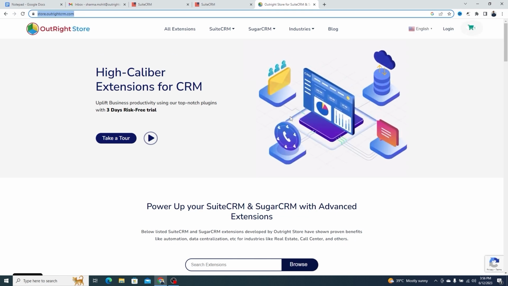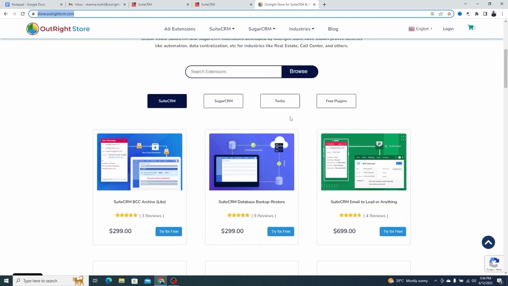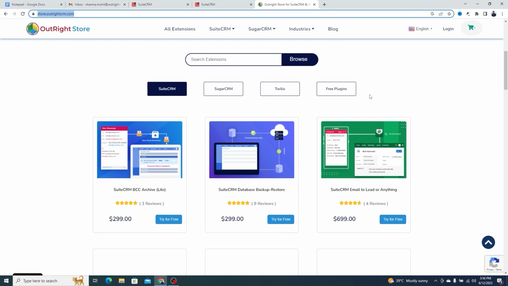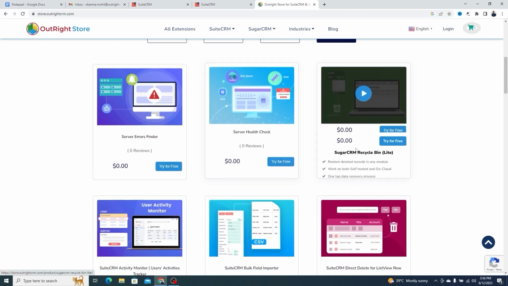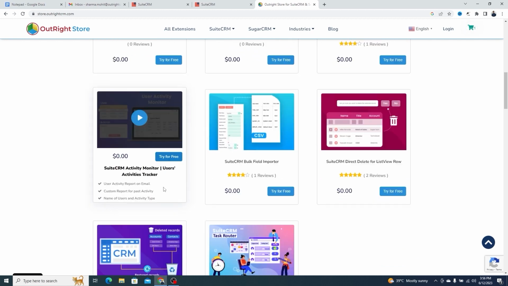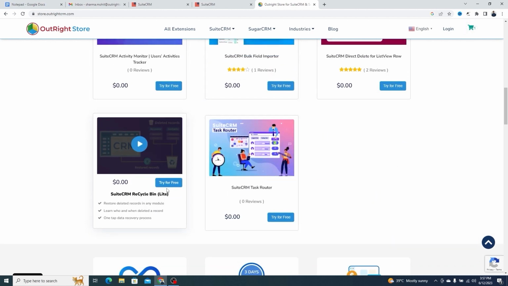After opening the webpage of the OutRight Store organization, you can check out that this marketplace has a wide availability of automatic add-ons. Click on the Free Extension option and here you can check out all the freely available extensions of this website. Here, we'll select the Suite CRM Recycle Bin Lite extension to get to know about the configuration process. You can see it is a Lite version, which means you don't need to pay for it.